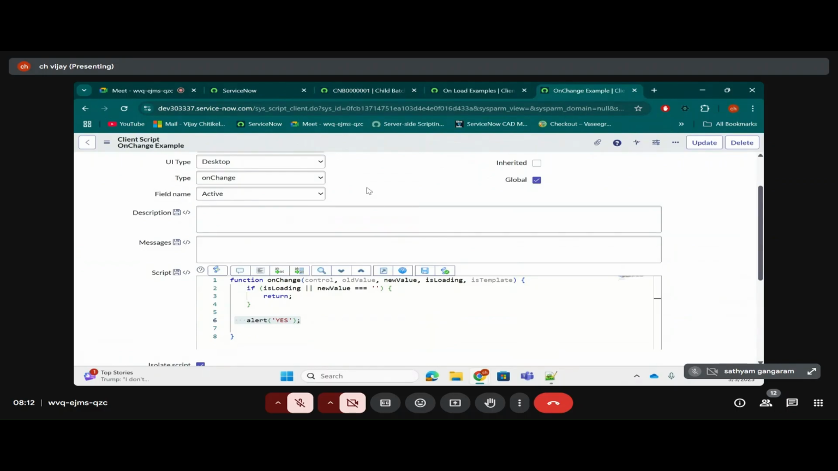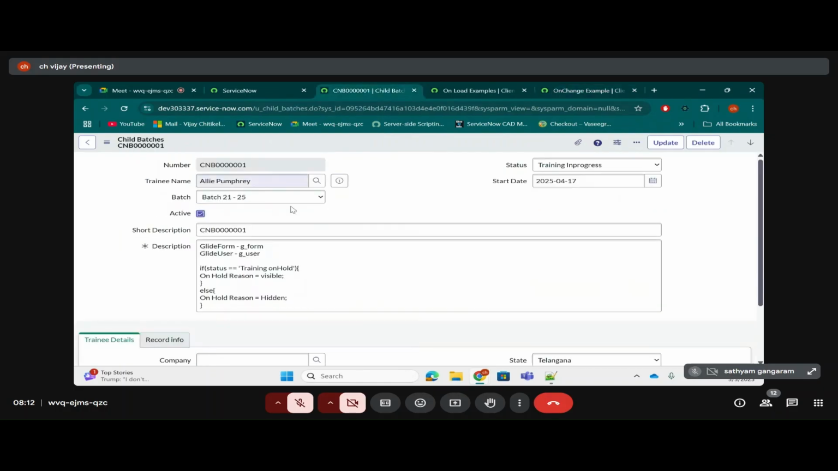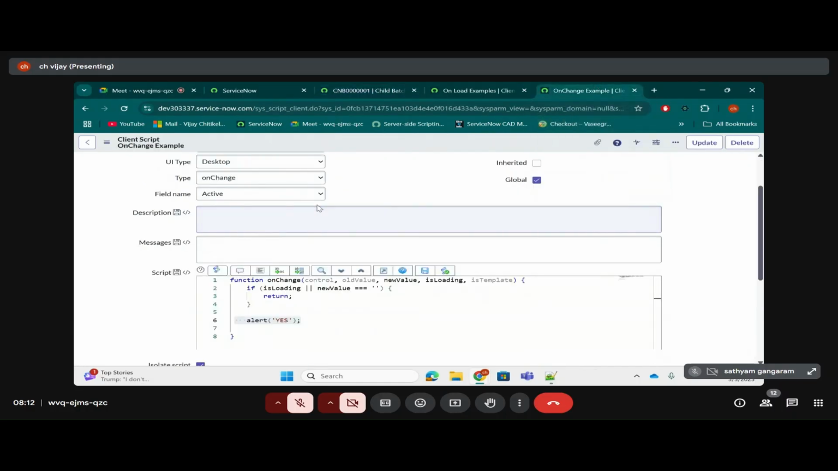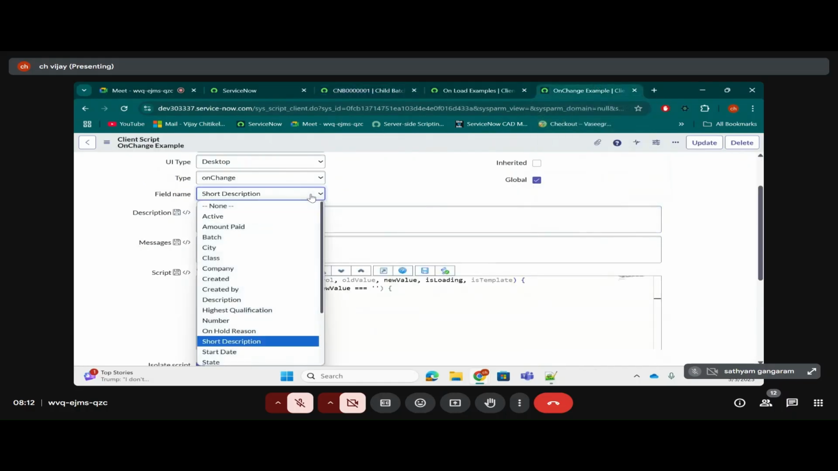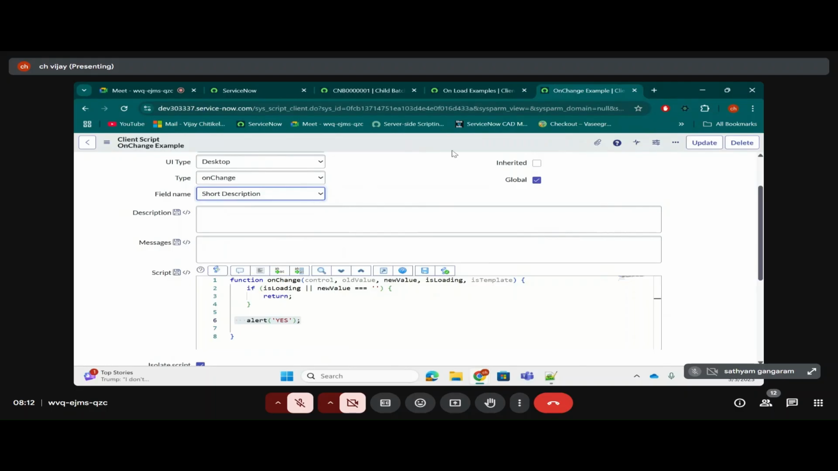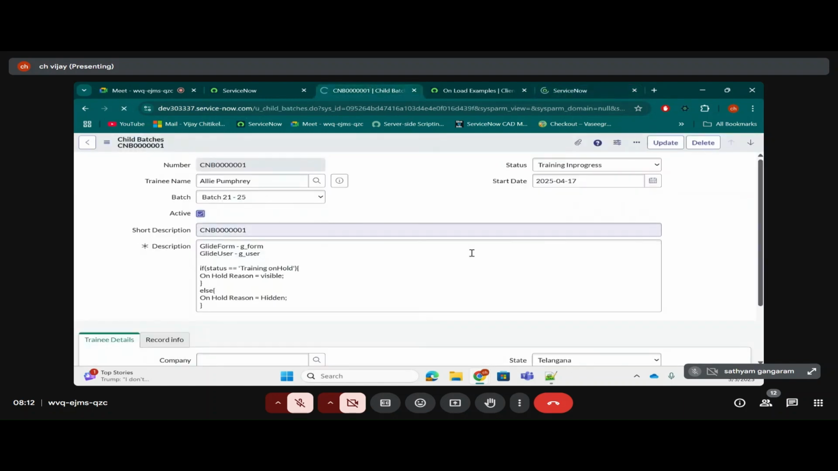So the trigger point for on change is whatever field name you are giving here. On change of that field data, it will execute. Let's say I'm giving short description. Now this code will execute only on change of the short description. If you change the short description, then only it will execute, or else it won't. See, I'm changing the status, it won't execute.